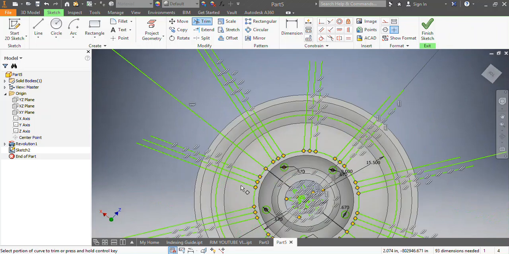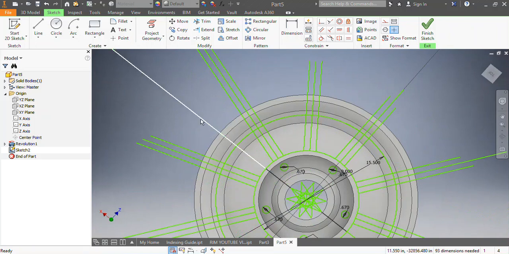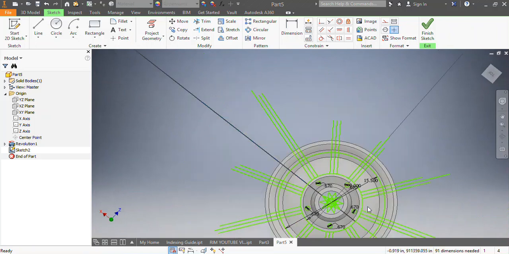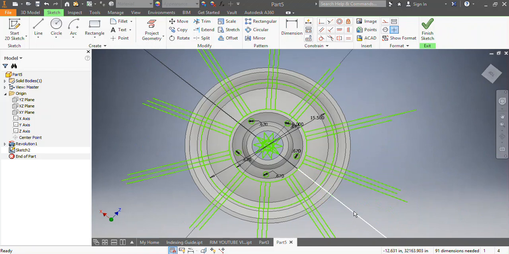Yeah, I need to remove that one as well. I remove that one. I need to remove this one. Okay, so that is done. Now I'm going to remove these ones here. I don't need that.